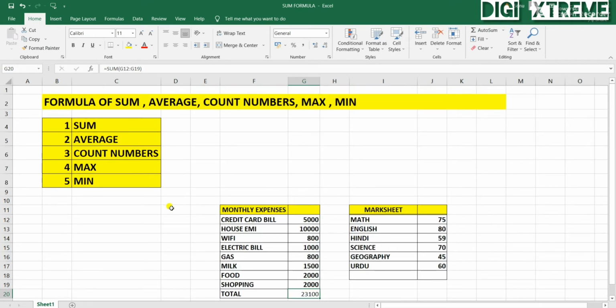Let's move to the next formula. This is average. What does average do? The average formula in Excel calculates the average of a group of numbers. The average function ignores logical values, empty cells, and cells that contain text.